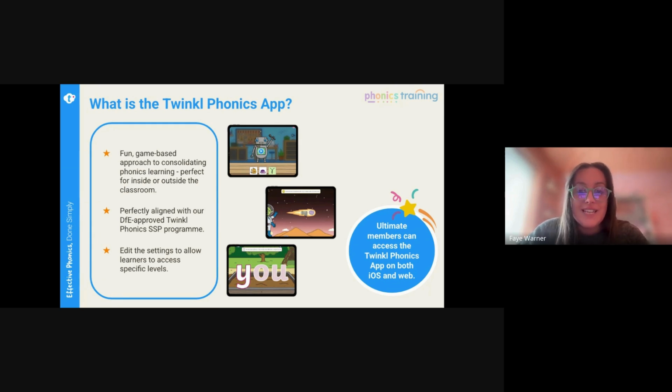So what is the Twinkl Phonics app? It has complete fidelity to the Twinkl Phonics SSP program. The Twinkl Phonics app is full of enjoyable and engaging phonics activities to help guide children towards reading fluency. With an Ultimate subscription, you can create learner login accounts for your learners. For more information on this, we will be sharing some important documents and videos in a moment to support you. You can update the settings for your learners, individually or in bulk, so that they can only access the levels that you choose. And Beth will be showing you how to do this later on.